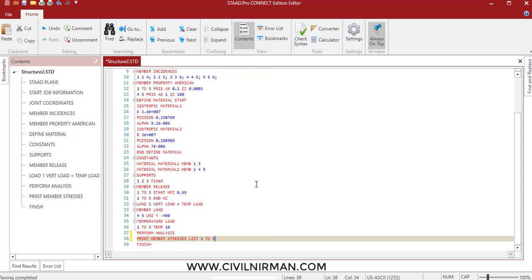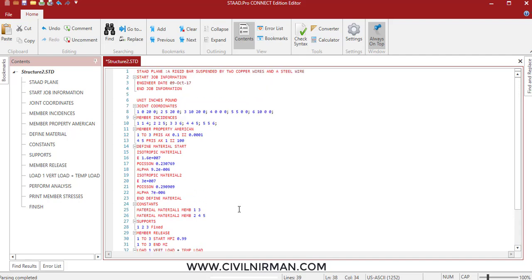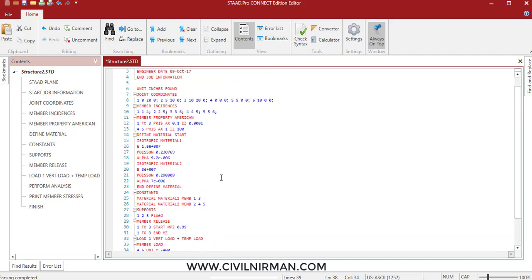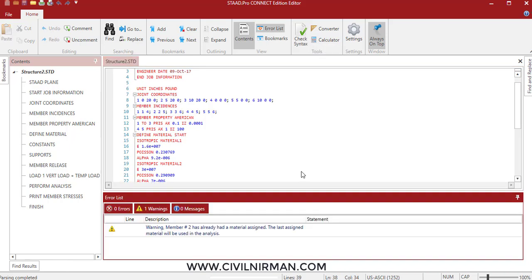Now, one important tip I want to highlight over here is, once you have finished your syntax portion, or let's say you are editing your editor manually, you can click here to check the syntax, whether it is correct or not. So I'm getting a warning: member 2 has already had a material assigned, the last assigned material will be used. Okay, so it is a warning, right?